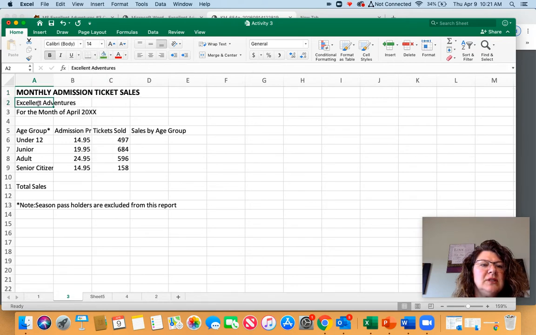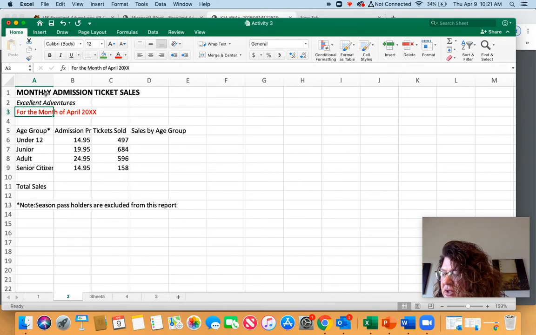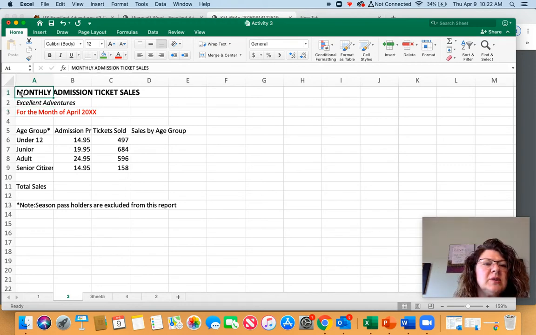You're going to do cell A2 and you're going to italicize that. And for cell A3, you want to make that red. Make sure that you have the appropriate year here. The next set of directions wants us to merge and center. Okay, so we're going to merge and center.